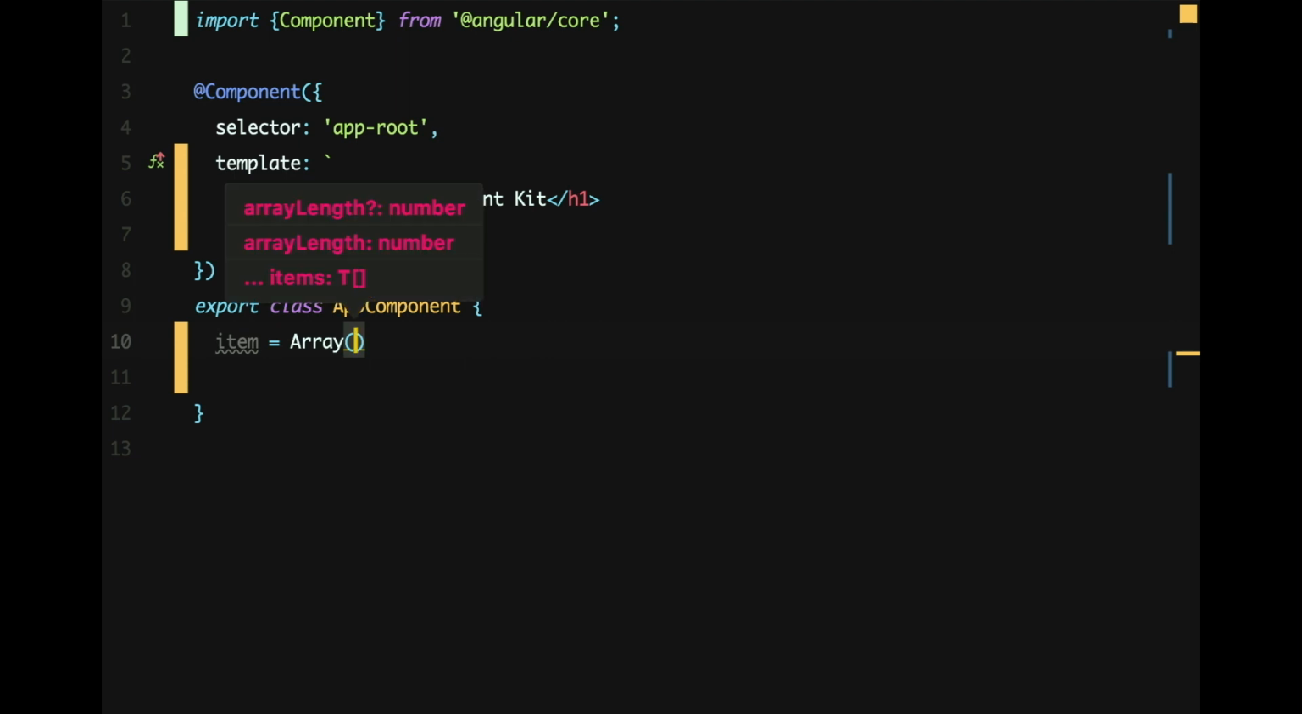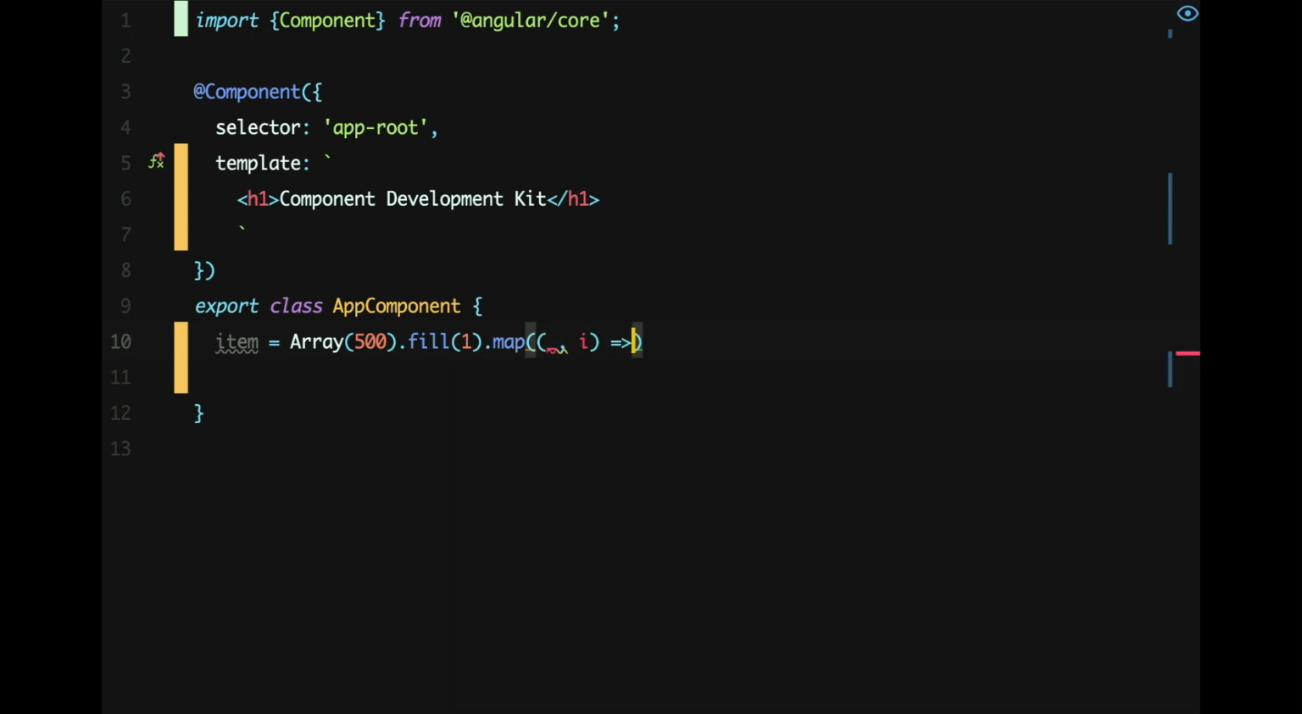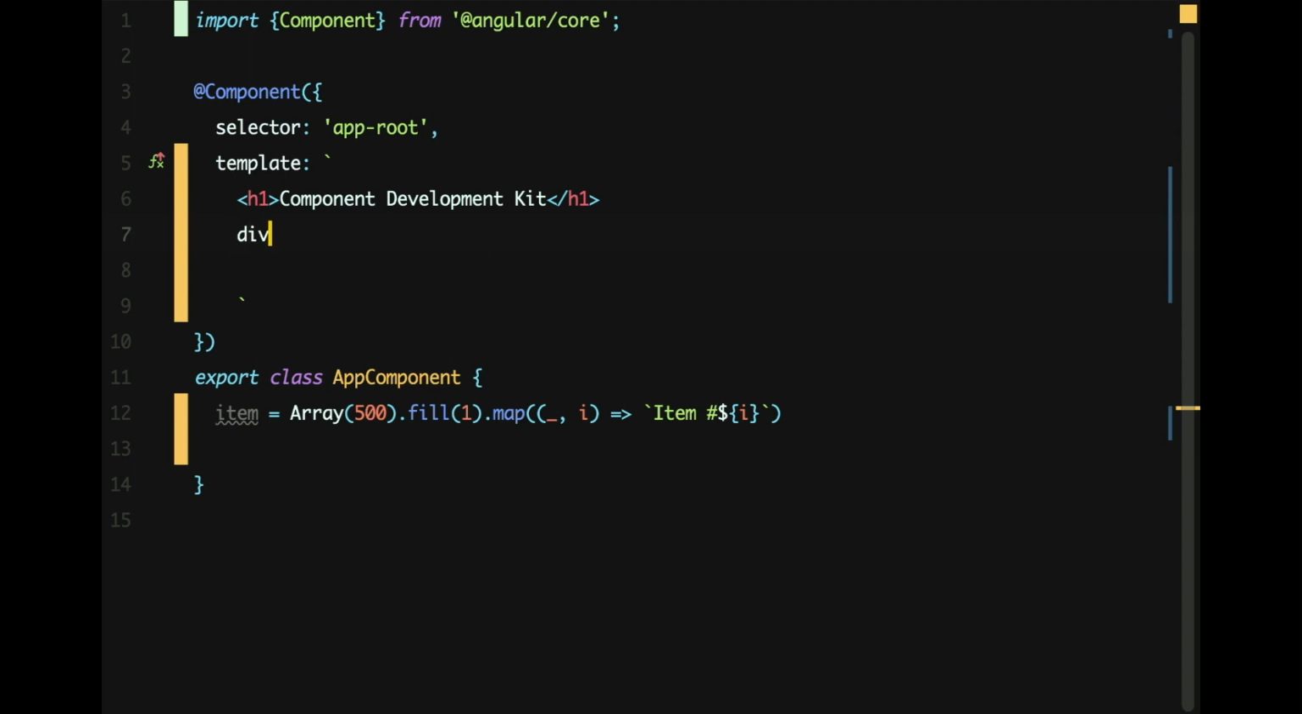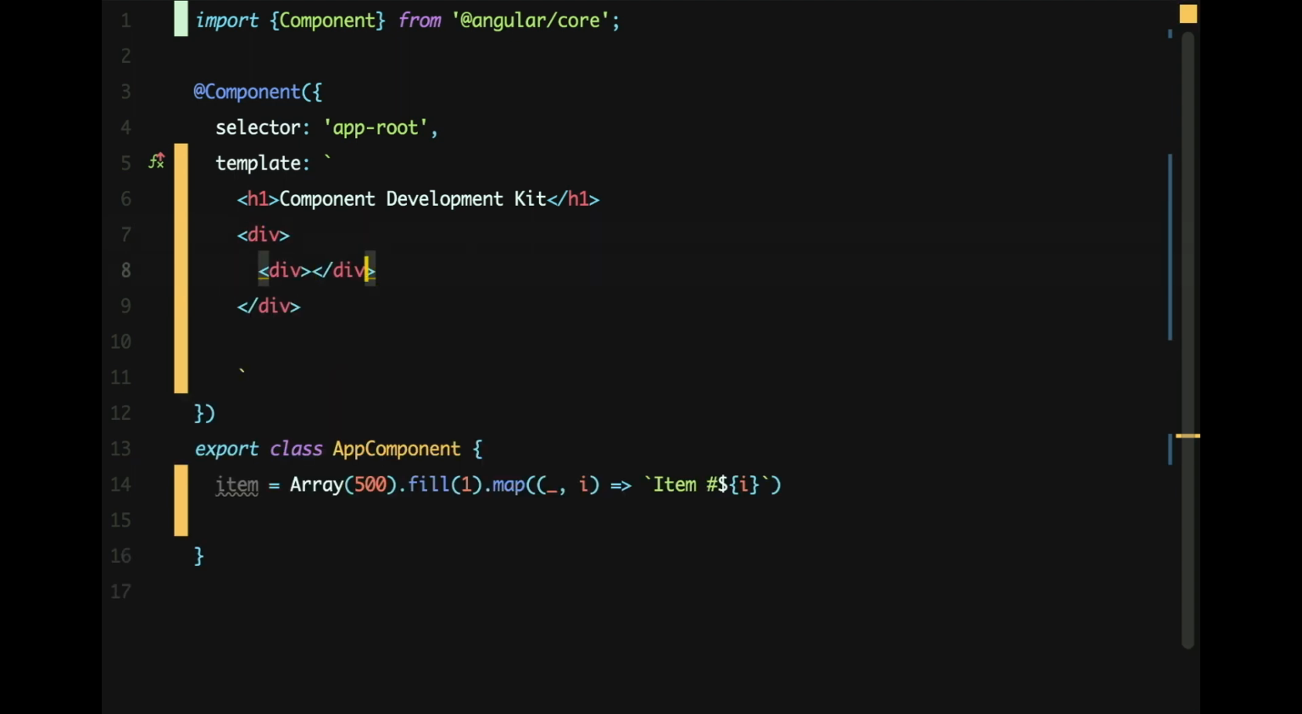Let's create an array with 500 items. I think this will be the quickest way to create an array without using a for loop. So let's do something like this. Let's take the index, and then let's do this, and item, number, whatever we're doing here. Cool. Now we're going to create a div inside a div. This one is going to be ngFor for each item of items.